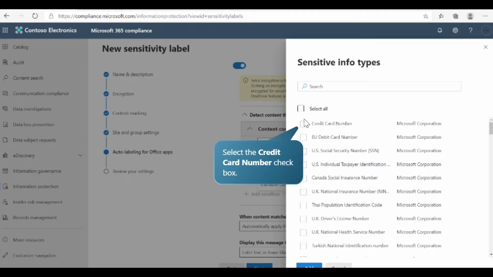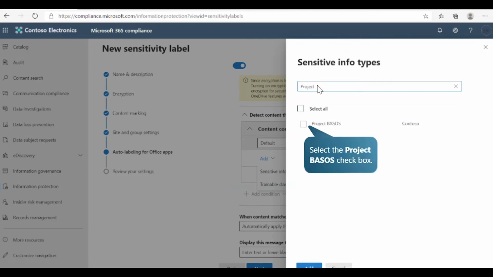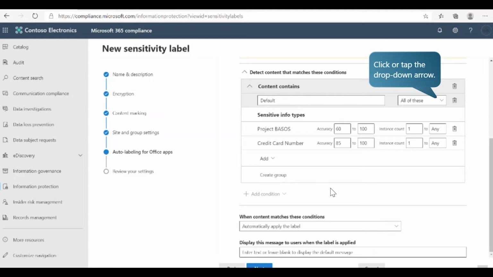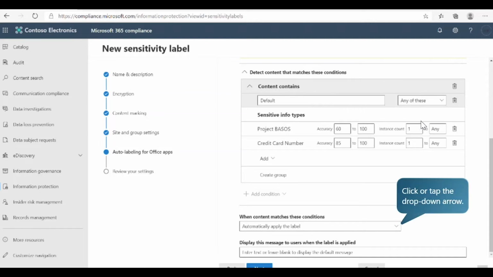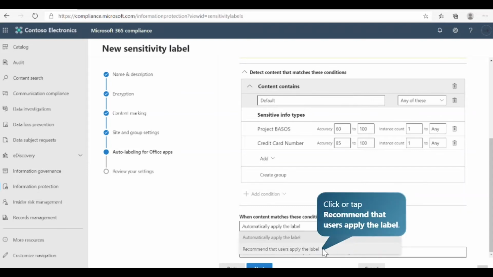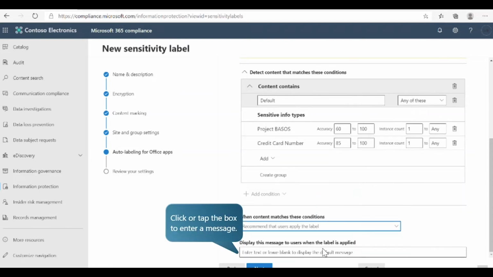Select Credit Card Number. Search for the project BASOS and then select it. By default, this label will only be applied to content matching all of these conditions. To apply the policy to content that matches any of these conditions, select the drop-down arrow and select Any of these. Next, let's specify the action that will be applied when content matches these conditions. We will recommend that users apply the label. Enter the message that will be displayed to users when the label is applied.